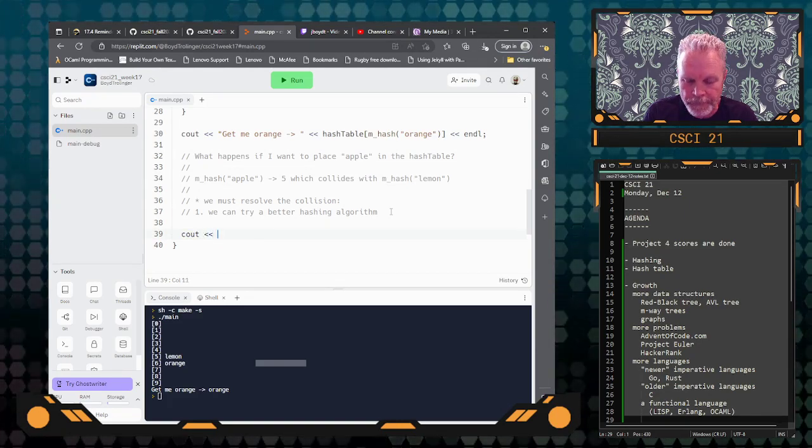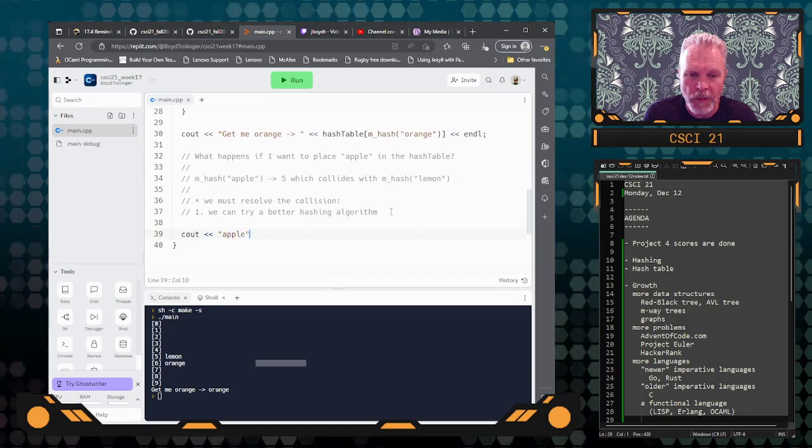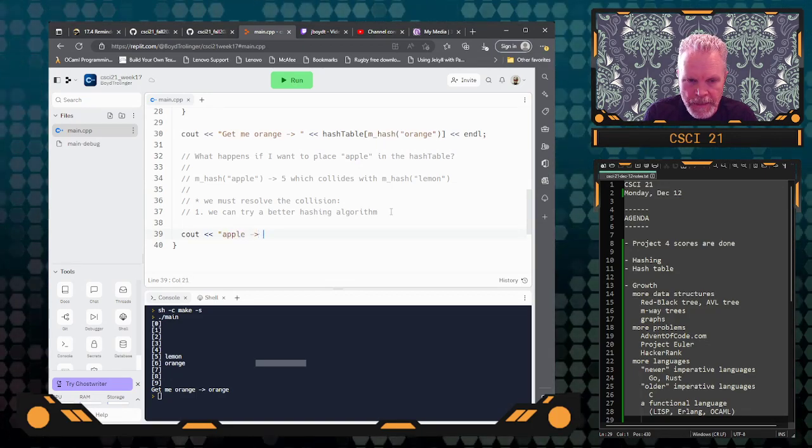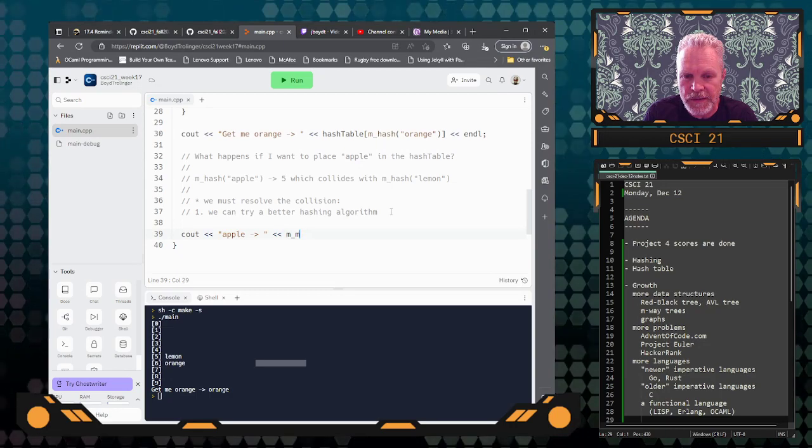So we'll do Apple, and we're just going to look at the hashing values.